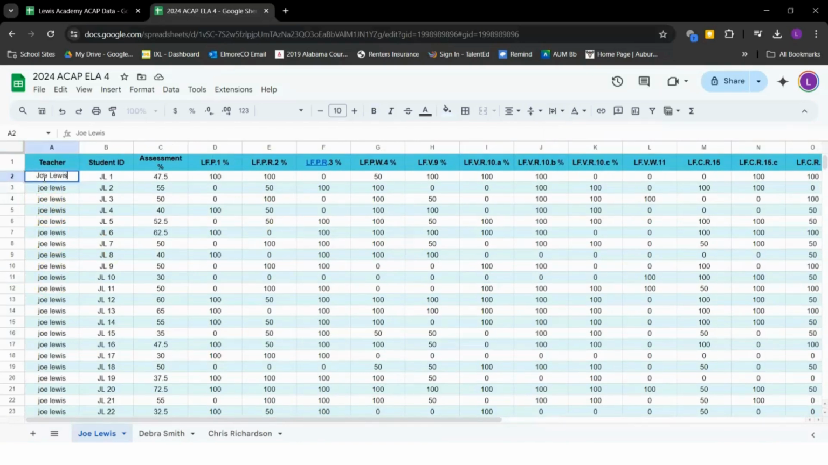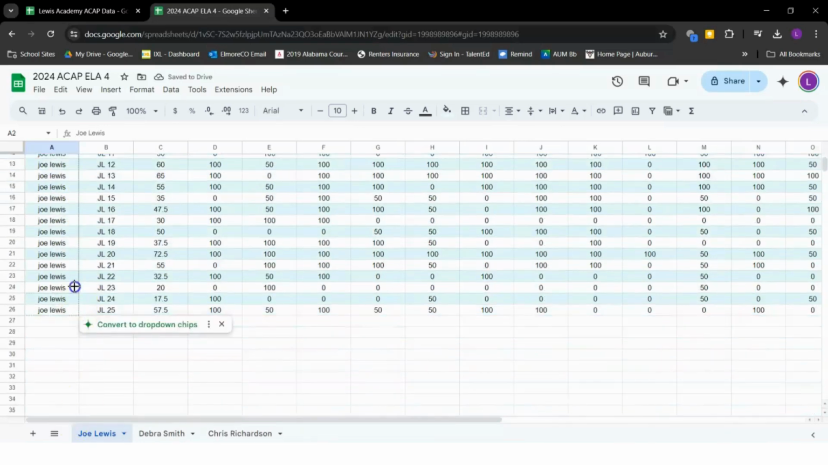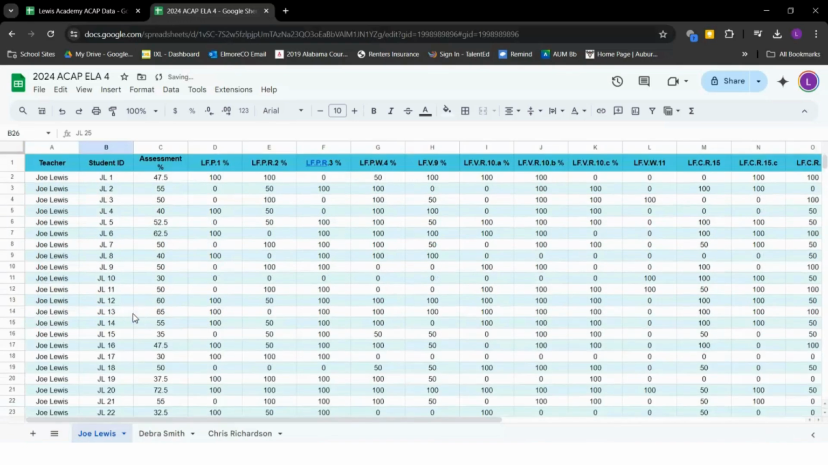I also like to have uppercase. There we go. Okay, so now I want this to be, I want every sheet to look like this.